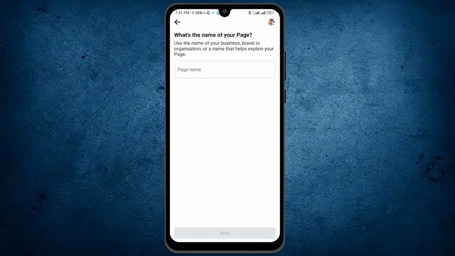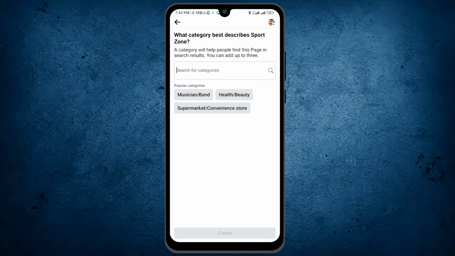So write the name of your page like I'm writing. After writing the name, tap on the option Next. And here is the option Search for Categories. So you have to choose the categories according to your page name. Like my page is about sport, so that's why I will choose a category about sport.